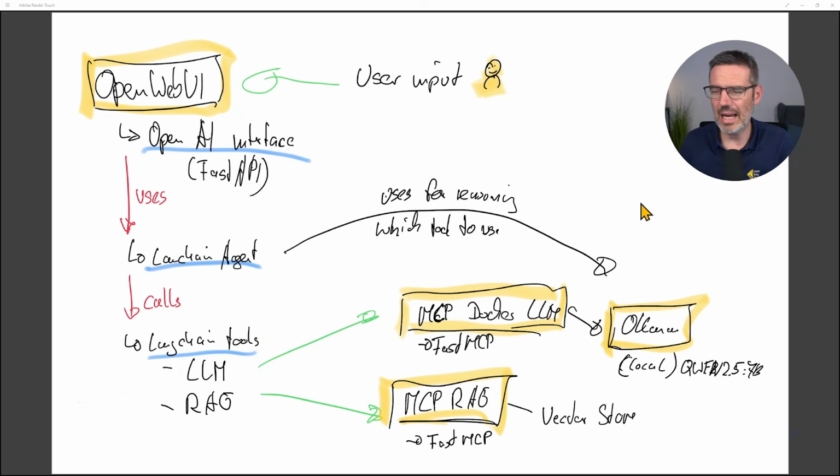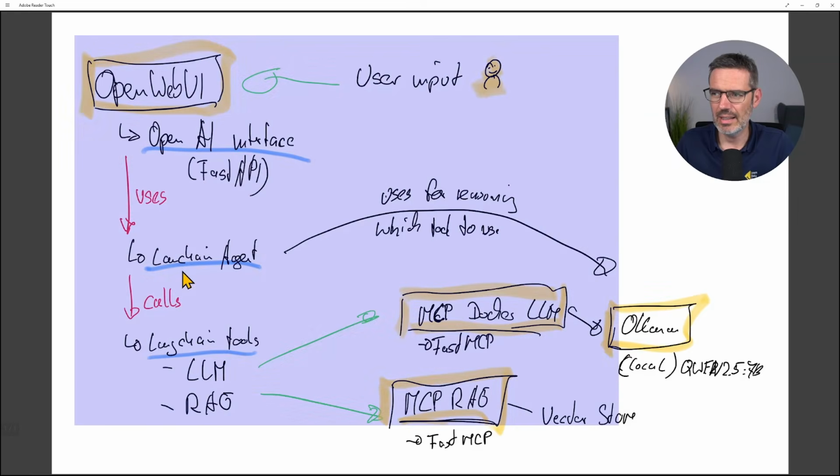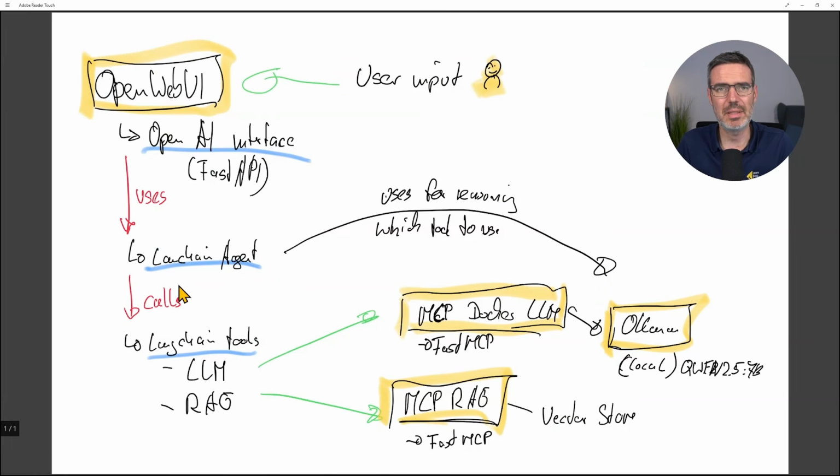Okay, so to set this up, I want to show you this. The basis of agents and MCP servers is always this. You create an agent, for instance, with LangChain, and that agent has tools. In my case here, an LLM tool and a RAG tool. And the agent needs to do reasoning about which tool to use here, right? Now, these tools are not in our Python code here. These are in external servers. I created an MCP Docker server for the LLM, and I also created an MCP RAG server, where we get data out of the vector store.